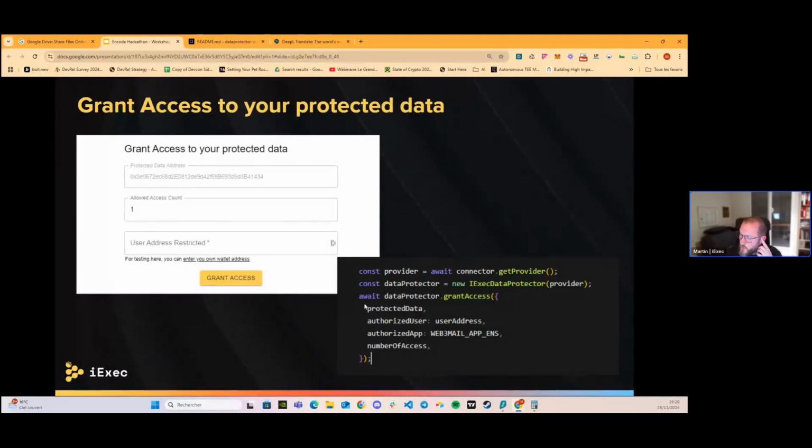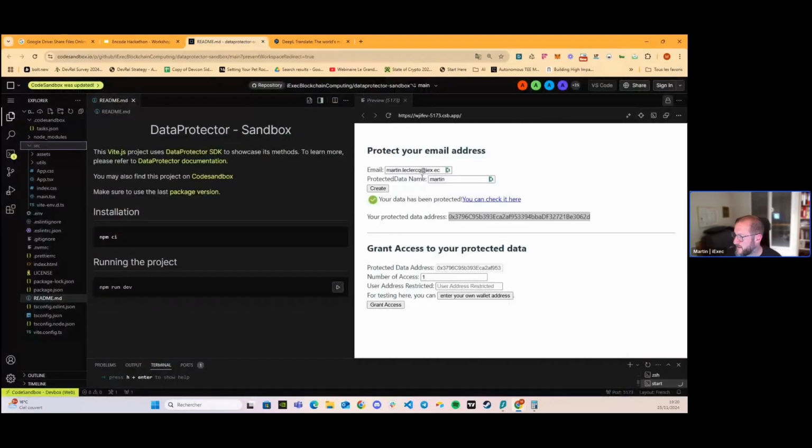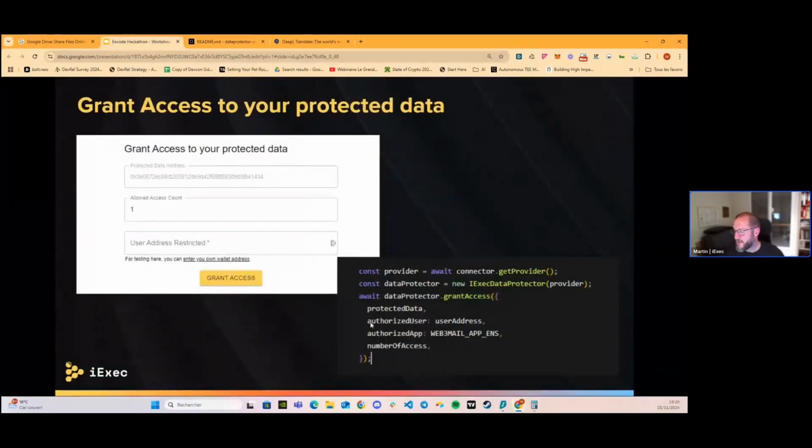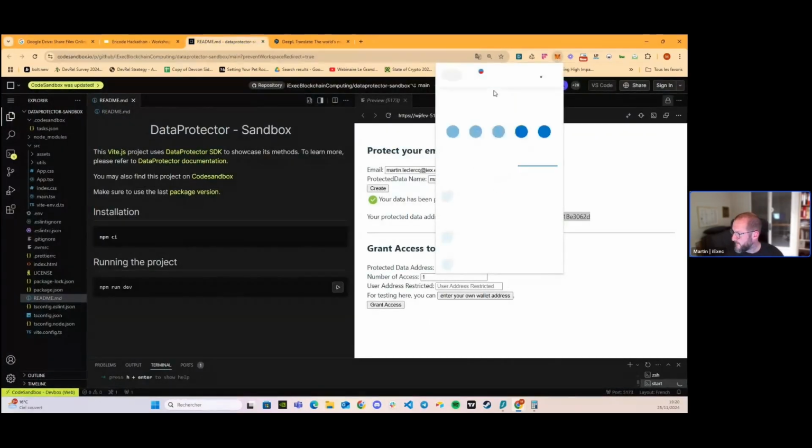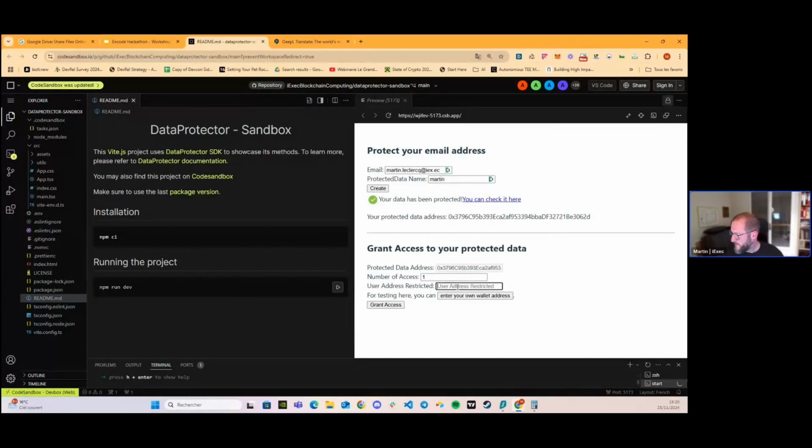So first, the first parameter you need to pass is the protected data address. The protected data address is there. We got it in return when we protected the data. Then you need to authorize someone. It means that you need to authorize with the wallet of someone. So for this example, I will authorize myself. There. For the rest, and I can grant access.